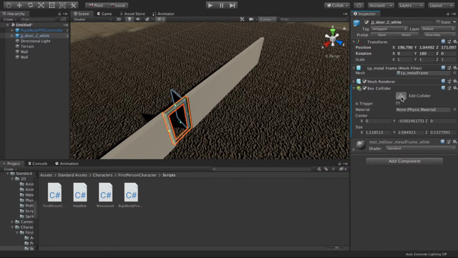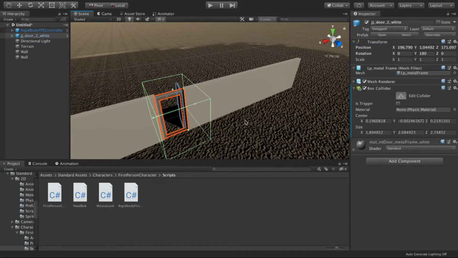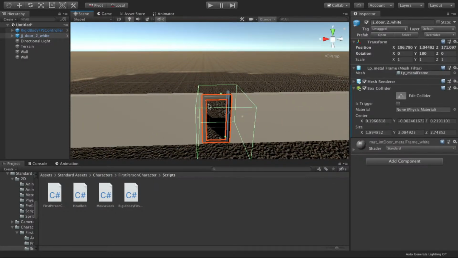So we have a collider in the door, and we'll edit the collider from this side. I'll make it bigger as we did previously, from each side maybe. So these are the trigger area for the door.